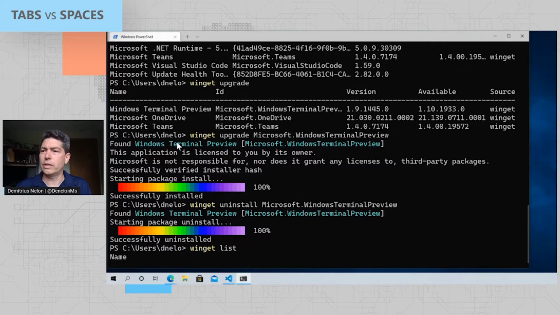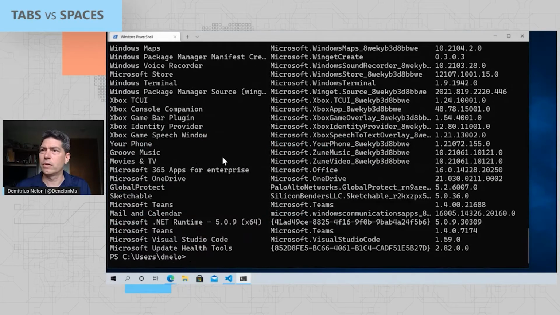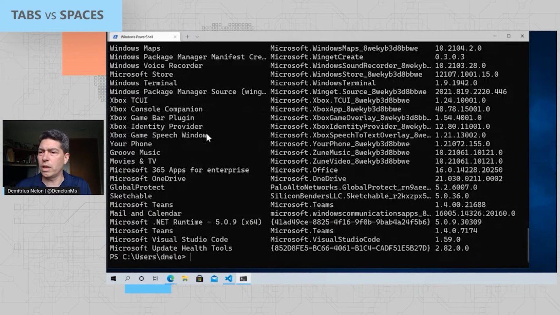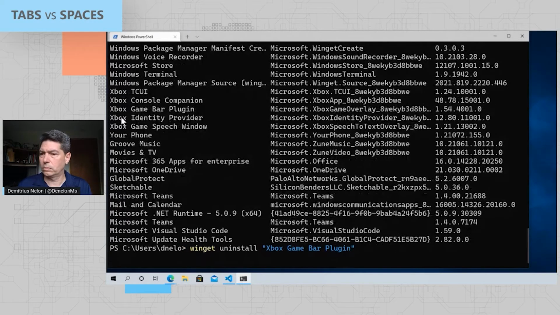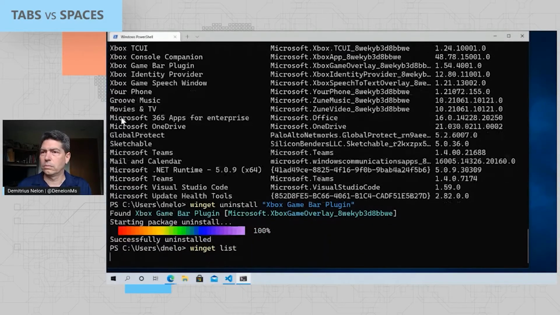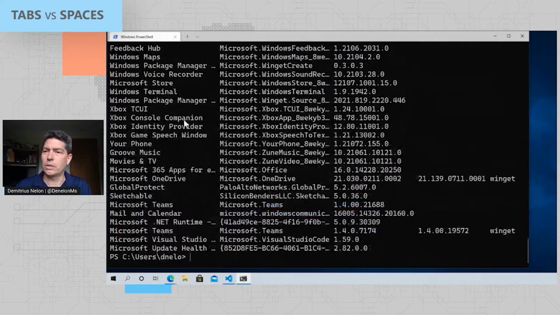And now when I look at the list, you'll see that I still have Windows Terminal, but you'll see that I don't have Windows Terminal Preview. The other thing that's nice is you can actually uninstall things even if they were not installed by the Windows Package Manager. So I'll uninstall the Xbox Game Bar plugin as an example. And you'll be able to see that that's now been removed as well.